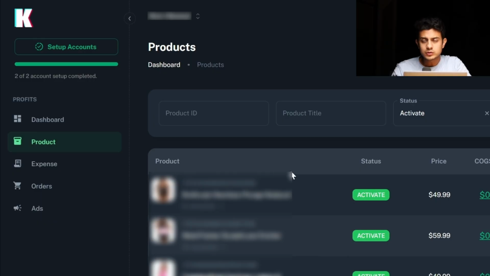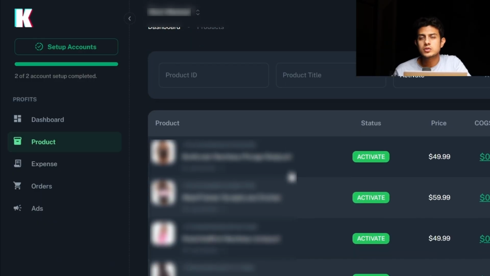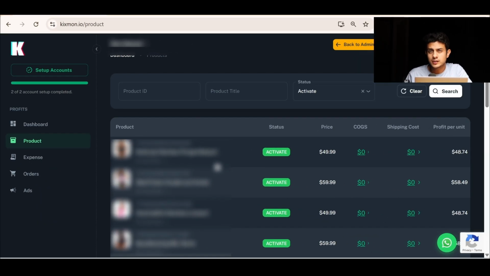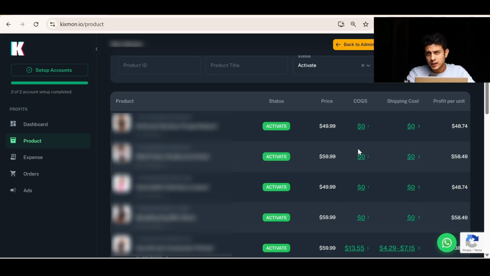Once you come on the product page, and the moment you authorize Kixmon with your seller center, it would readily fetch all the products that you have listed in the seller center, and you will automatically see it here. You won't have to edit them again. Everything that you have in seller center, it will fetch it here. And here what you really need to do is to update your cost of goods sold and shipping cost.